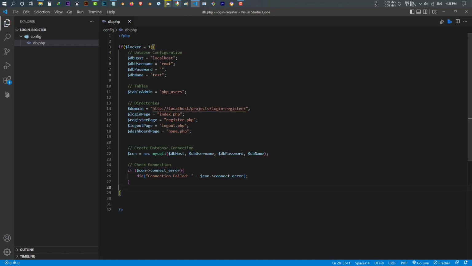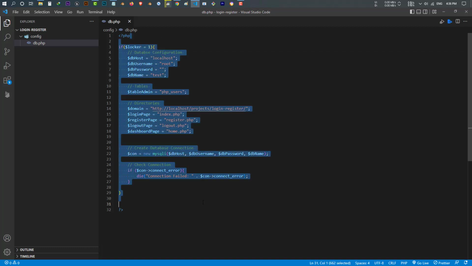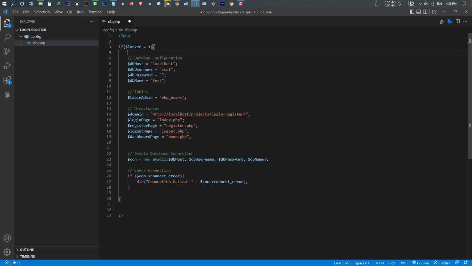So now it will not even run this code, okay? When I include this file from another page, I have to say the locker is 1. If I set the locker to 1, it will execute this code. Otherwise, it won't be executed. Okay, that's really good. It's a good way to make your code something like this. Okay, enough talking. Let's come back to my main page, and I create the registration page.